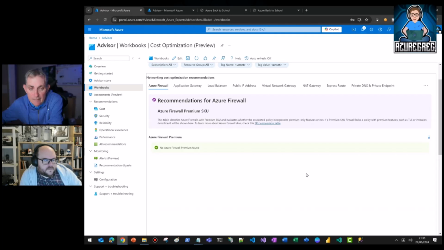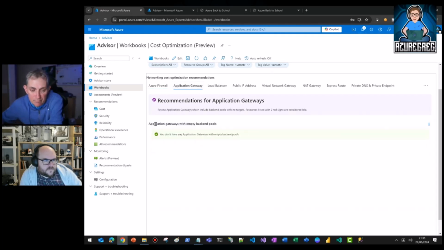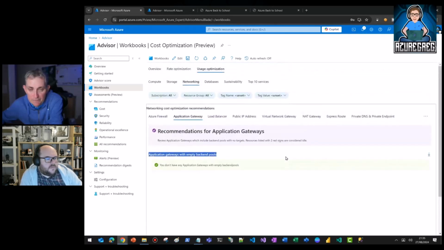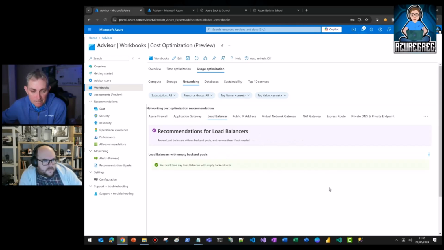The application gateway is sort of similar. It'll be like, are there any empty backend pools, that kind of thing. Okay, so an application gateway that's basically running with nothing behind it, just sat there costing. Yeah. Okay. You've got load balancer. Again, sat there. Yeah. Virtual network gateway is.